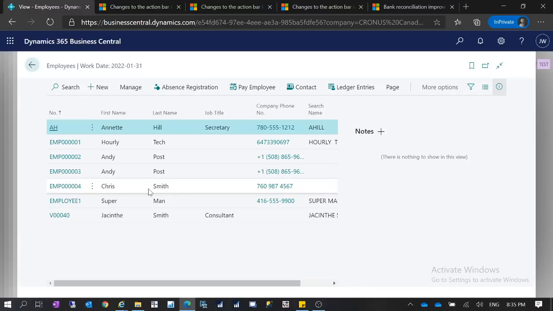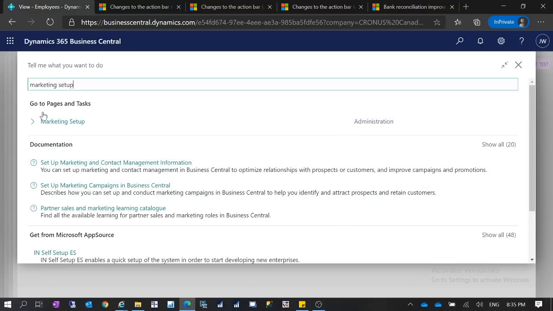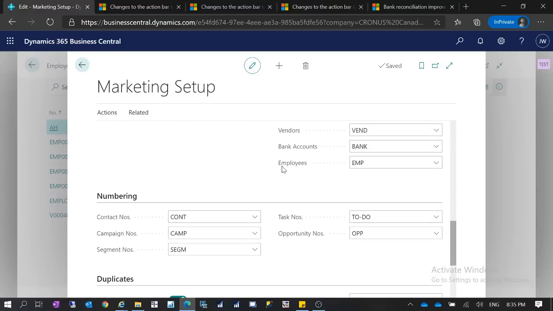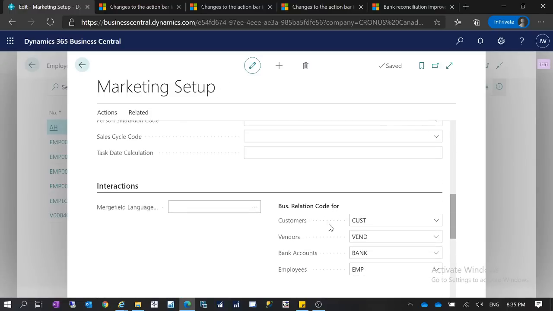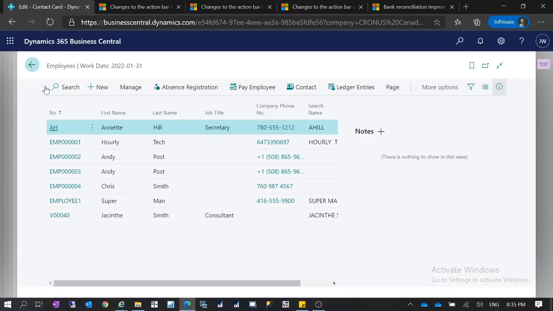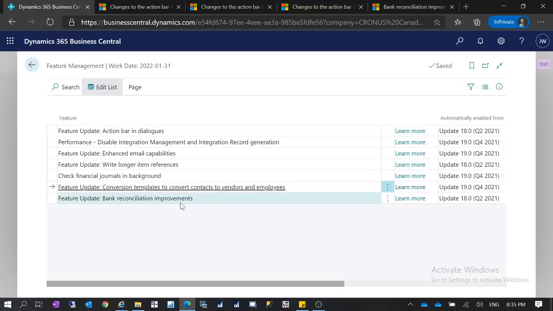This employee is created. In order to use this feature, you have to make sure in your marketing setup, you enter the business relation code for your employee. Because this will be blank when you just enable that feature, you have to enter a code for the employee. Okay, so that's about this feature. And the next one is the bank reconciliation improvements.